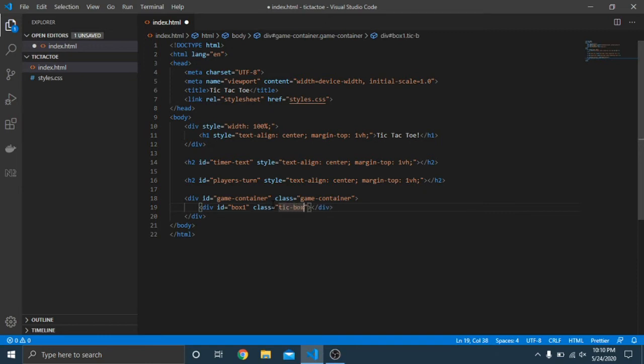So I'm gonna give it a class of tick box, and inside of here, I just want to give it a strong tag, just to make it look a little bit better. So I want to do ID, and then I'm gonna just say tick text, which is kind of catchy when you think about it. It's gonna be the same for the box, and I'm gonna do class tick box item. And so I'm gonna repeat this 8 more times. So you can probably just skip ahead if you want to.